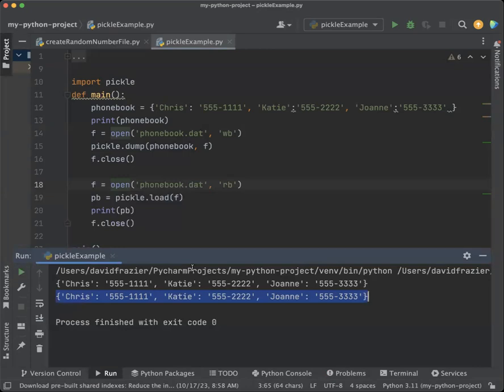And there are other examples in the book, but it all comes down really to the same thing. You have some object that you want to save, preserve it, pickle it, write it to file, bring it back. And that's really all there is to it.